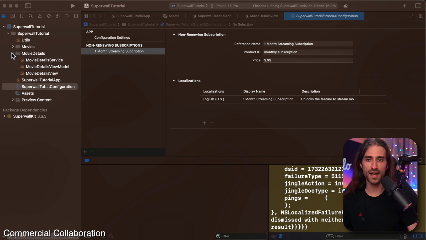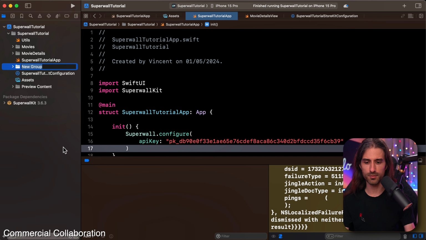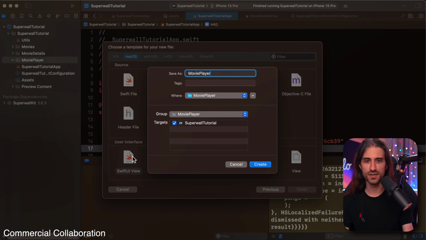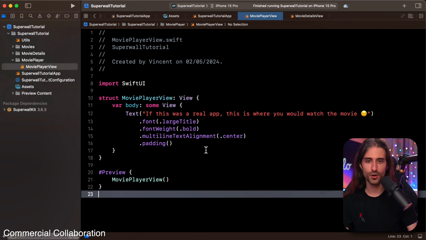So for this, I'm going to add a new feature to my app. I'm going to create a new group. I'm going to call it movie player like this. Then I'm going to create a new SwiftUI view called MoviePlayerView inside this group. Now I'm just going to copy and paste the code so that we can save time. But as you can see, I'm not implementing a real movie player. This is just a placeholder with a text that says, if this was a real app, this is where you would watch the movie.